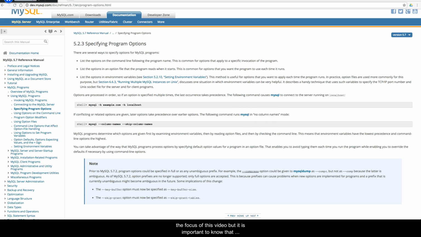The configuration file is the most consistent method and the method of this video, but it is important to know that variables used in each of these scenarios are the same. It's just different in the way it's specified.